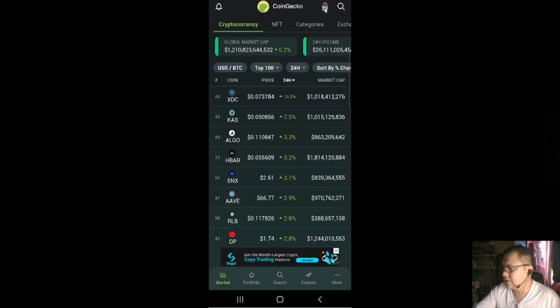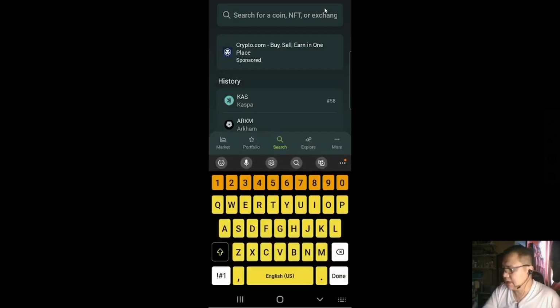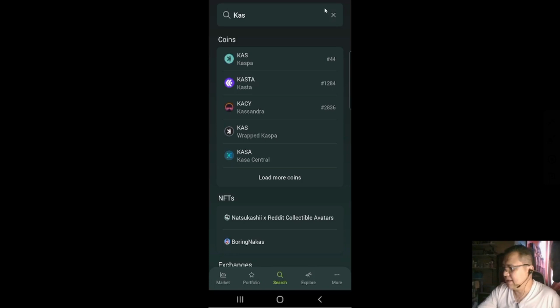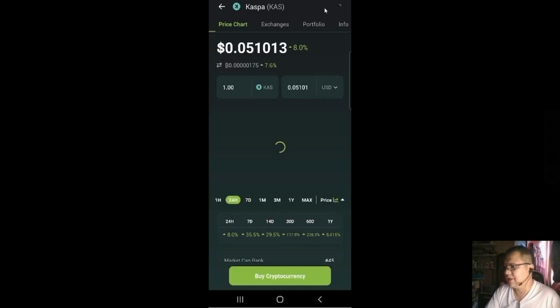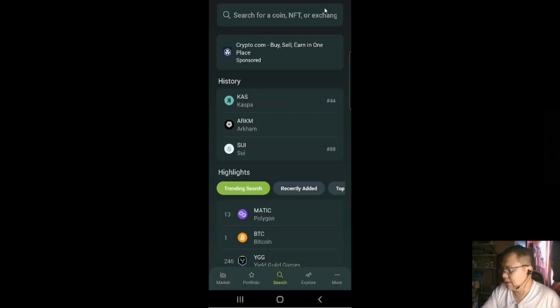Let's go back. And also, you could do search. Let's say, Cass. See, there's Cass, okay. So there's Caspa. So you want to click Caspa, then click Caspa. It depends on your internet connection and the connection of Coingecko. Okay, so there. Later we'll explore per coin and click on all those buttons.